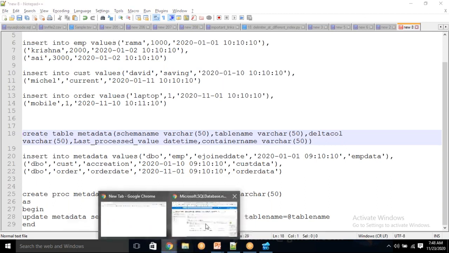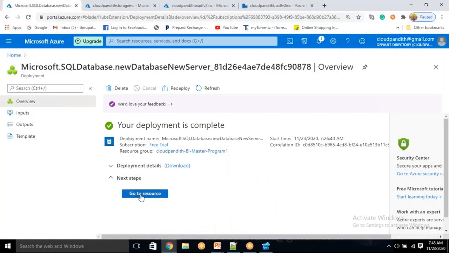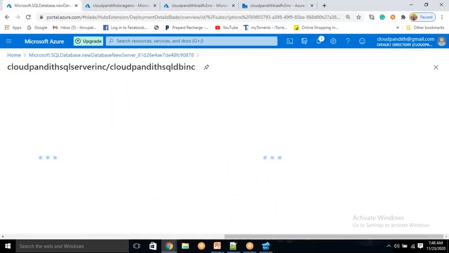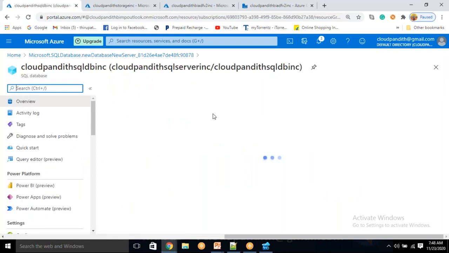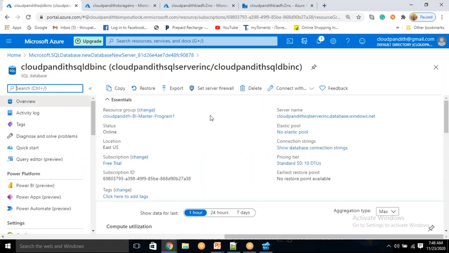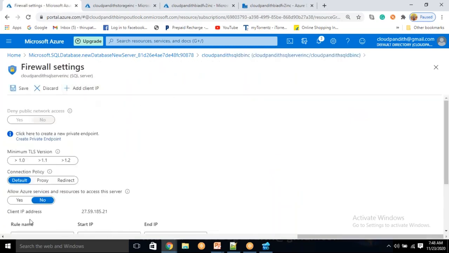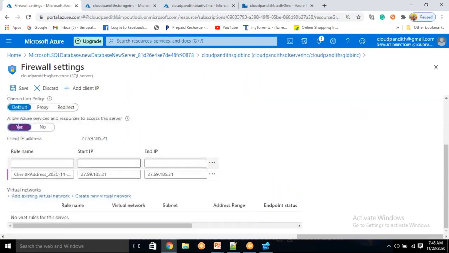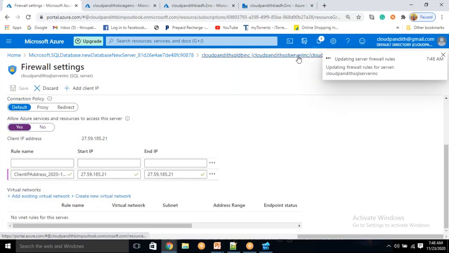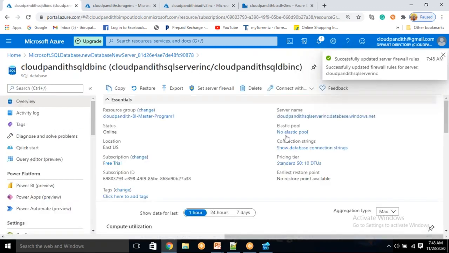Okay, now come to here. So the database is ready. Just go to resource. Let's click on set server firewall. Click add client IP. Turn on this. You see, client IP added. Now you can save these changes. It is saved.